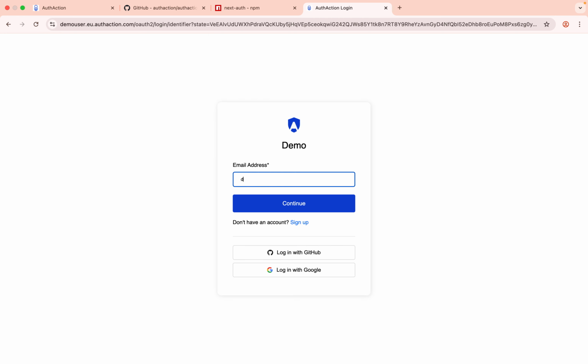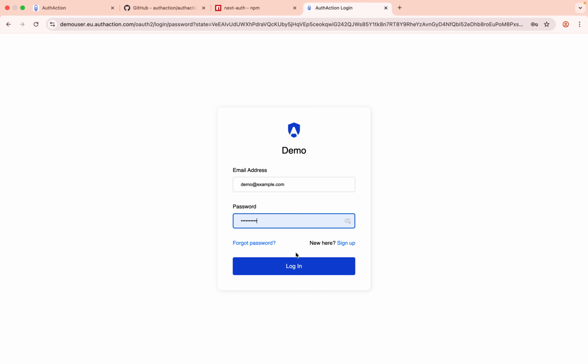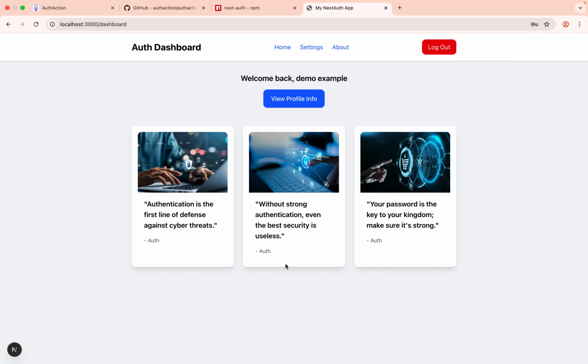So I'm going to log in now. This is the hosted login page, and it's enabled with login with GitHub and Google, and also email password. So for example, I'm going to log in here. Okay, now it's redirected back to our dashboard, and I refresh multiple times and the user stays in the logged in state.